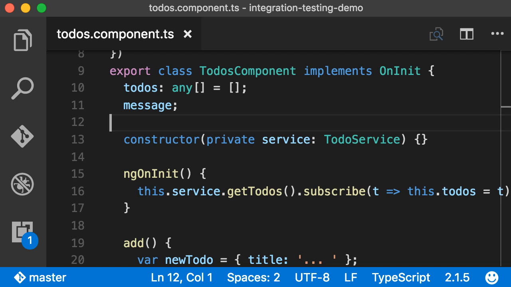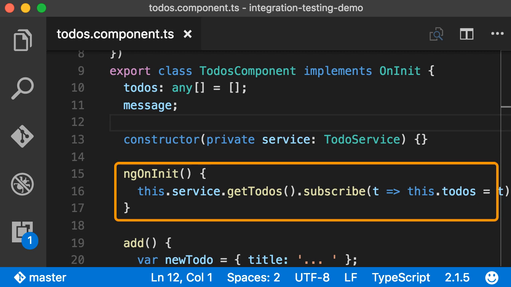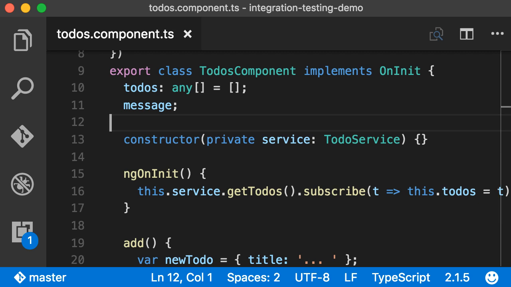So in the last section, we wrote a unit test around this ngOnInit method. However, this method is one of those cases that is better to be tested using integration tests. Why? Because this method is called automatically by Angular at the time this component is initialized. And this will happen only if we have this implements OnInit here.